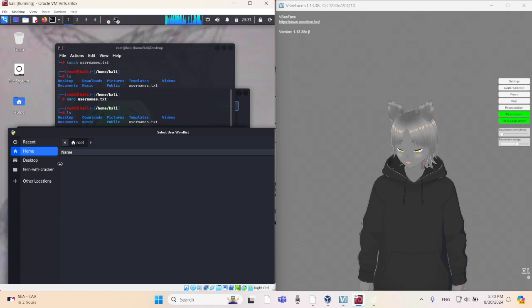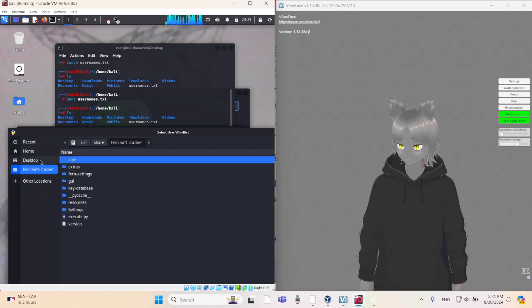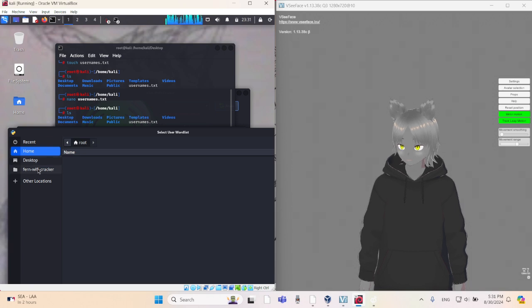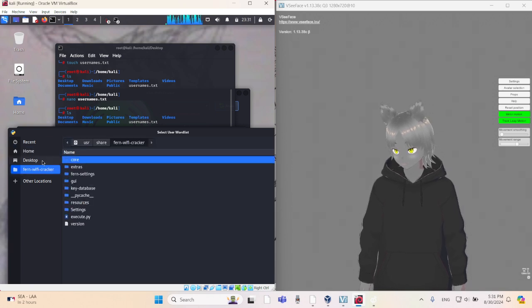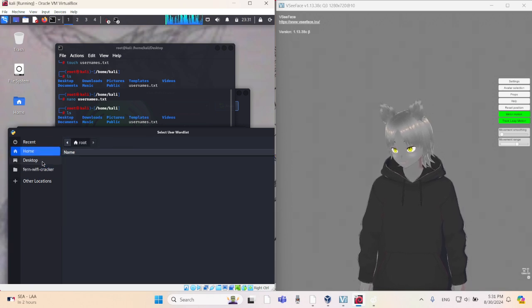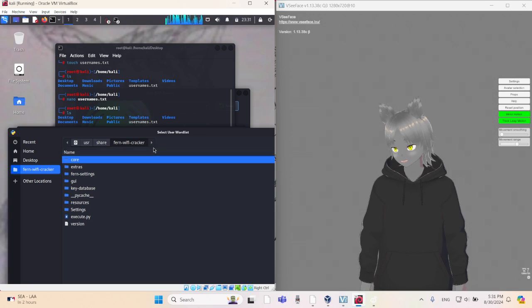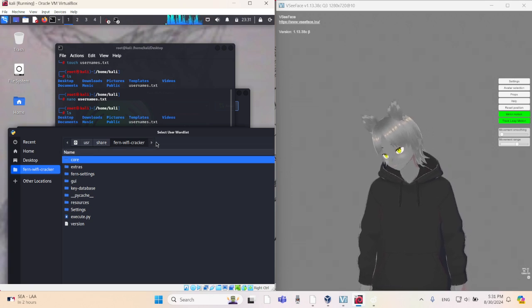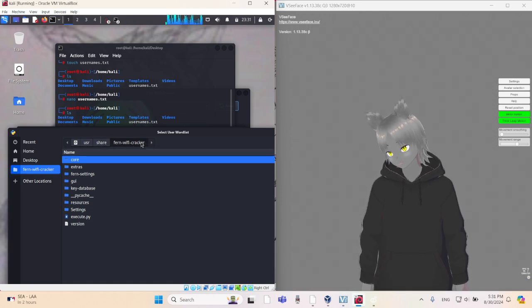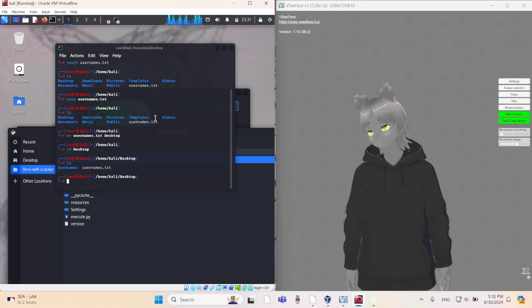It's really laggy, kinda. Okay. Well, desktop is inaccessible for some weird reason. So I'm gonna try this instead. We're gonna put this into Fern Wi-Fi Cracker. So user share Fern Wi-Fi Cracker. That's the path to that directory.